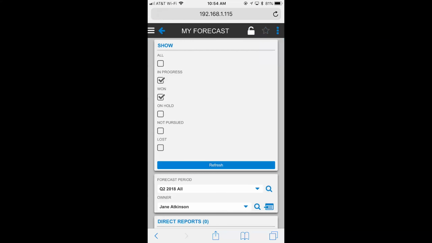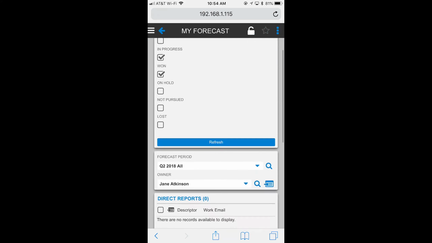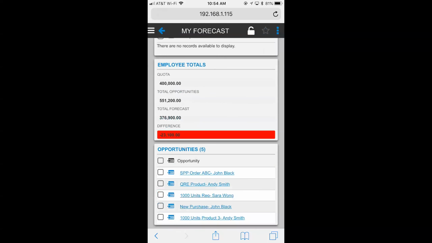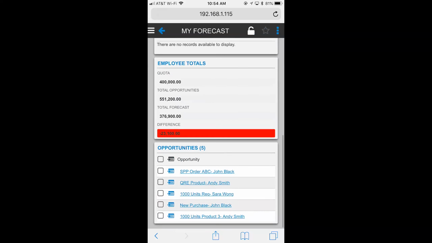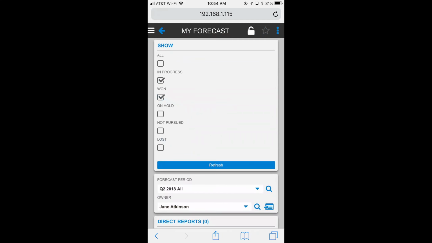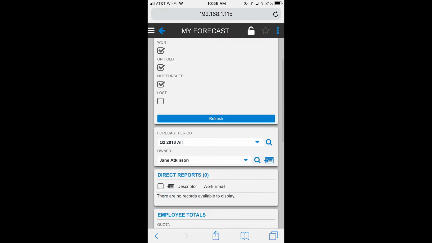And if I go out and select my forecast, I'll be able to see all of the information that's pertinent to my specific forecast. So I can come out here and I can look at my employee totals. So here's my quota, my total opportunities, my total forecast, and the difference calculated right there. You see down at the bottom, we have 5 opportunities, 1, 2, 3, 4, 5 listed there. And I can actually come up here to the top portion of the screen and I can say, what information do I want to show as part of my forecast? Well, I want to see what's currently on hold, and I also want to see what we're not pursuing. And I just go ahead and refresh that information.